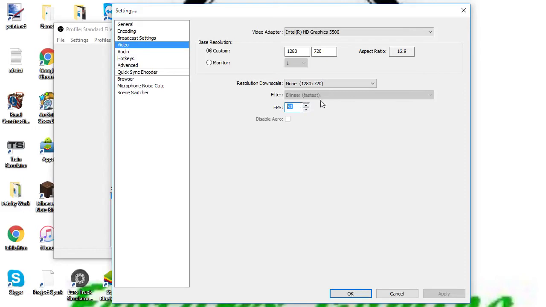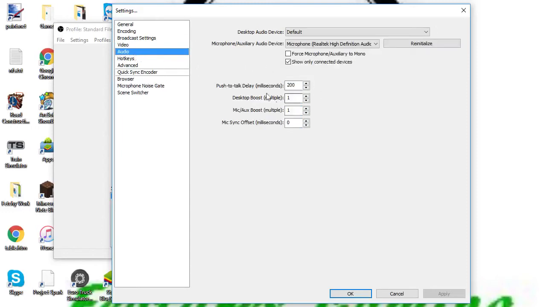FPS 30, you could have it set to 45 or whatever you want if you want a good looking video. My videos, when I was just doing some tests, looked fine to me. The audio doesn't really matter. With the microphone, it doesn't matter.